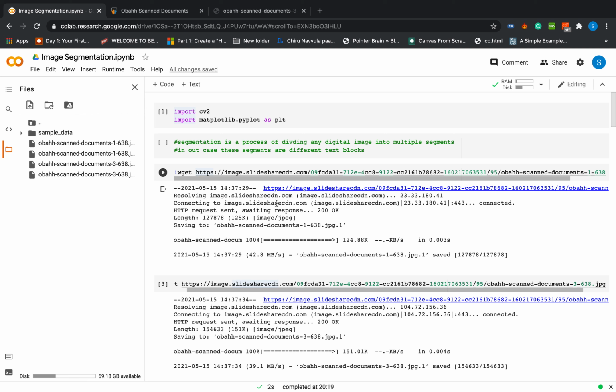Segmentation is nothing but dividing a digital image into multiple segments, right? This is like a subpart of object detection which you see in image processing. In our case, where we are considering the scanned image, segmentation is nothing but identifying the different text blocks in that particular digital image. And let's understand why we have to do it.